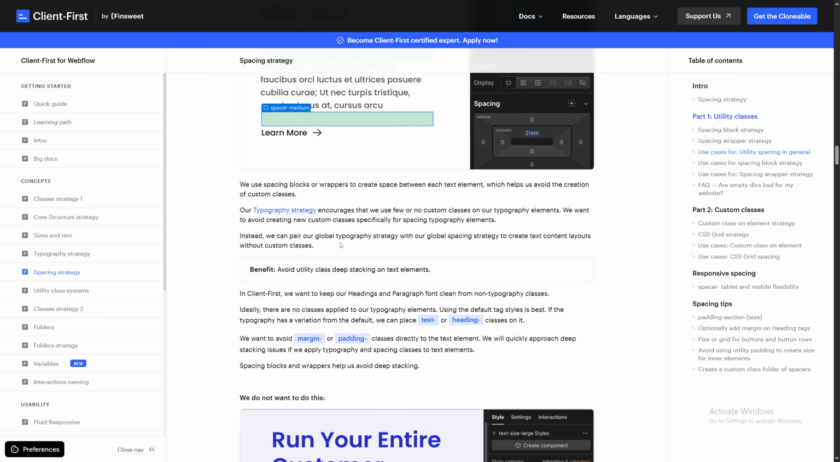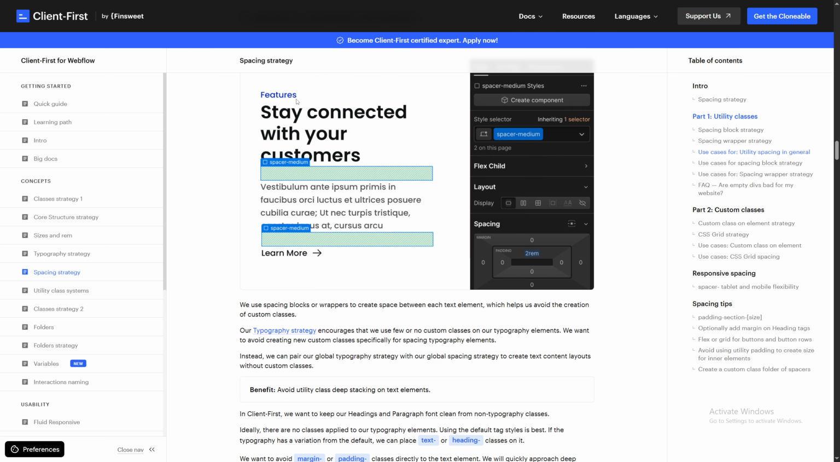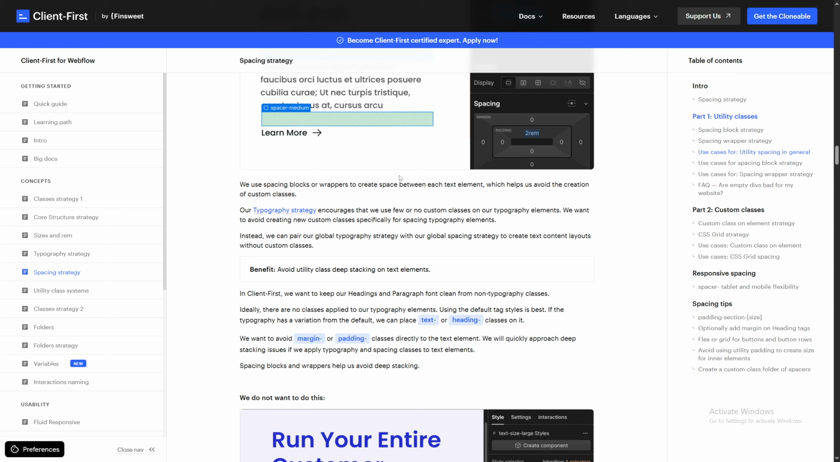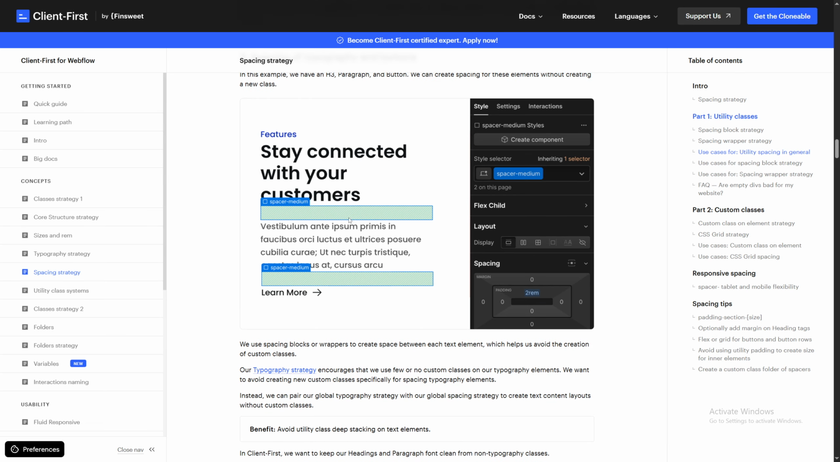Instead, we can pair our global typography strategy with our global spacing strategy to create text content layouts without custom classes. So far, I was putting this content into a flexbox, and then I was using the space between property and the gap property. That's what I was doing. But here they are giving a different approach.